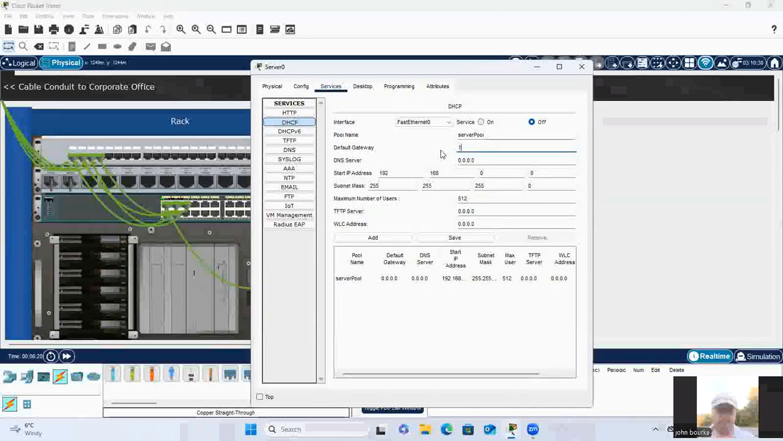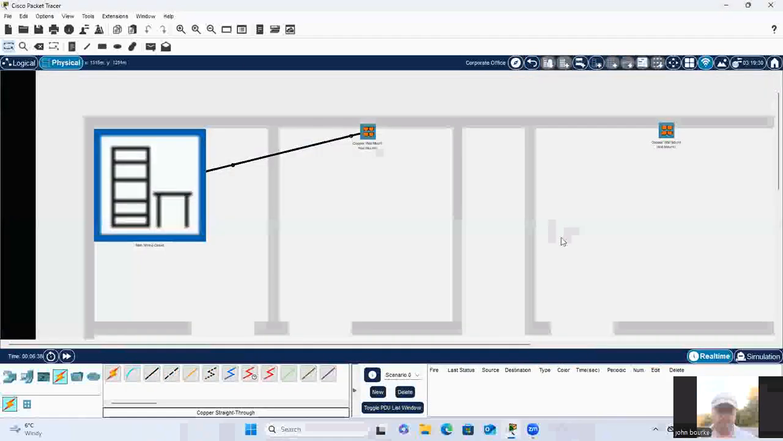Default gateway will be 192.168.0.1. And our starting IP address will be 192.168.0.3 for DHCP. We click save and we click on. And we click this button back and we'll wire up this patch panel next. Or yeah, sorry, this wall mount, I mean.